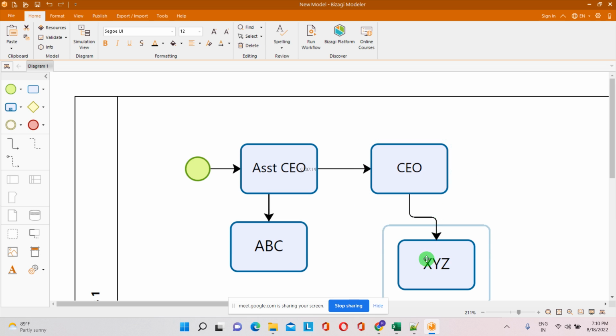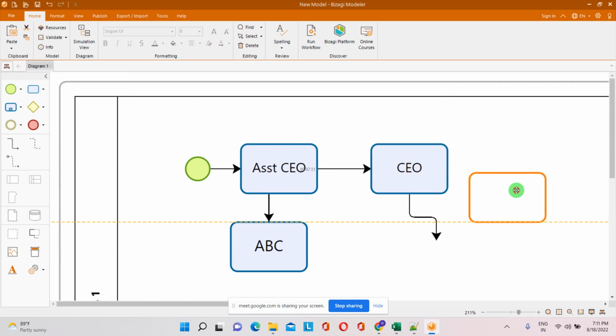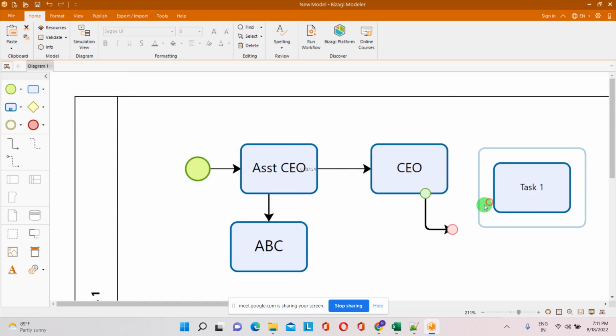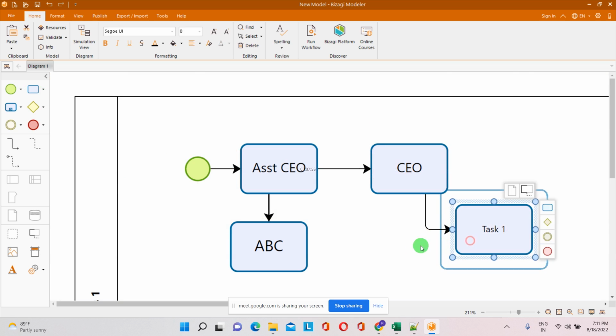Okay. So after six months, this XYZ user left the organization and some other person has joined. His name is ASDF. Just think like that. Now will he get the records from the assistant CEO?